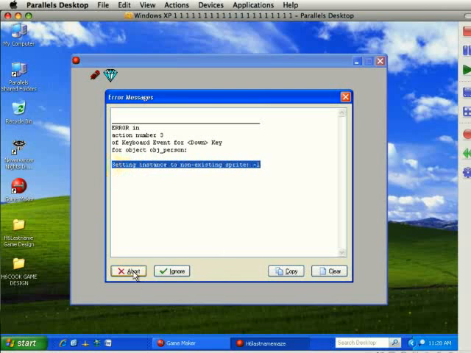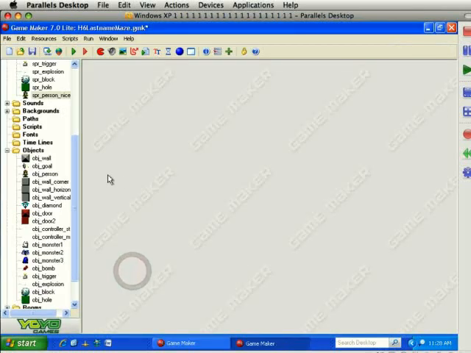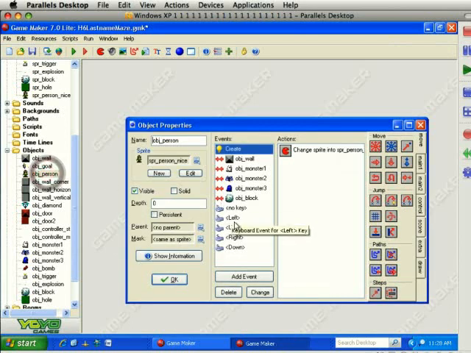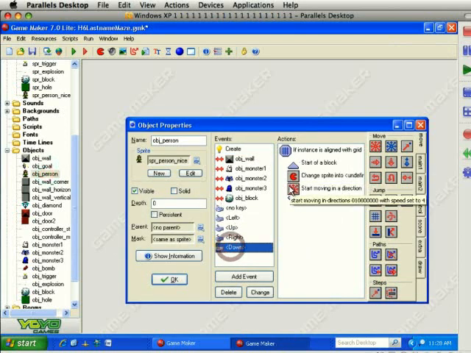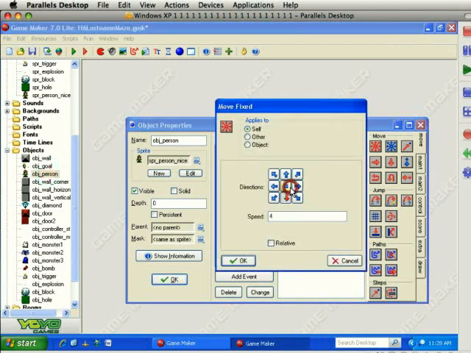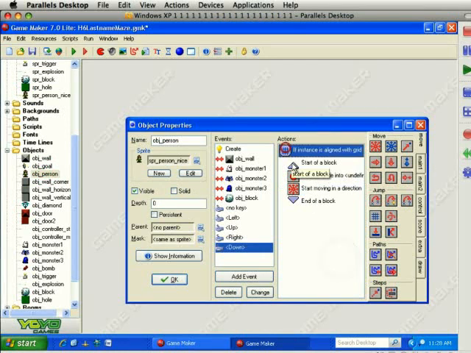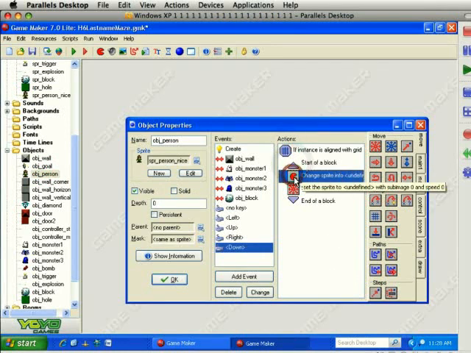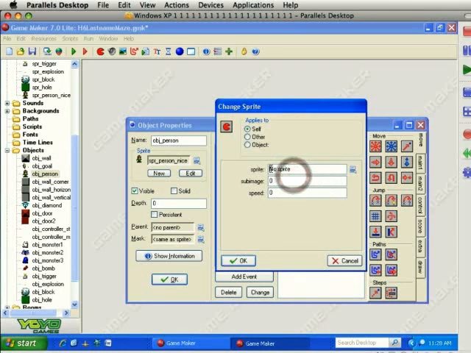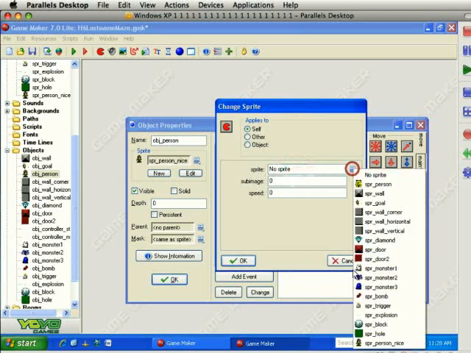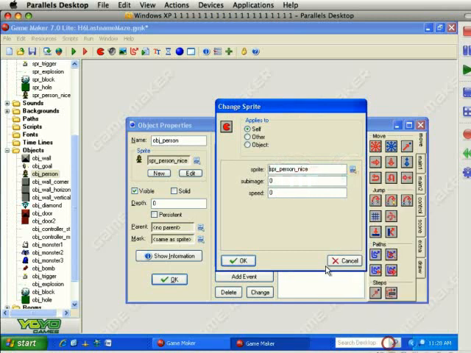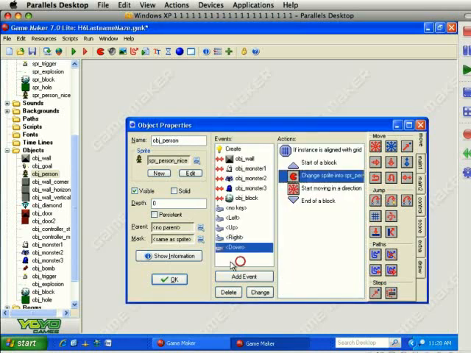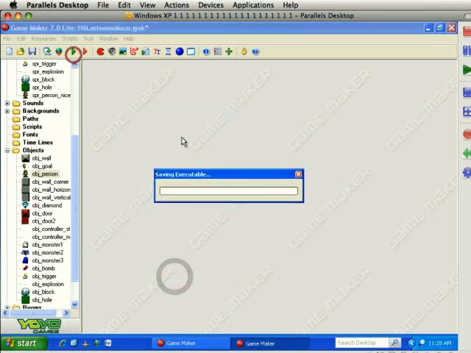All right, let's abort, go back in. Remember, it was the person object, the keyboard down, and the third action, which is this guy right there. Third action, 1, 2, 3. The block counts as an action. All right, we set it to no sprite. That's the problem. And here we go. Person nice, 0, 0.